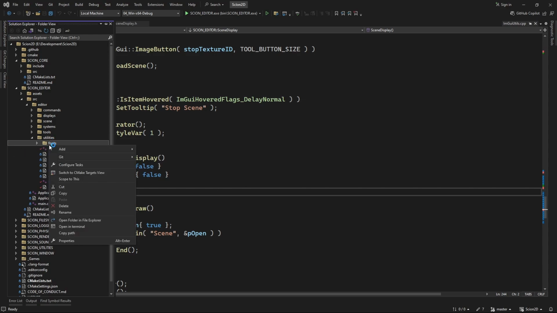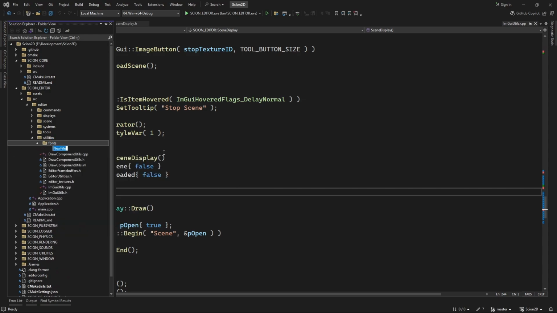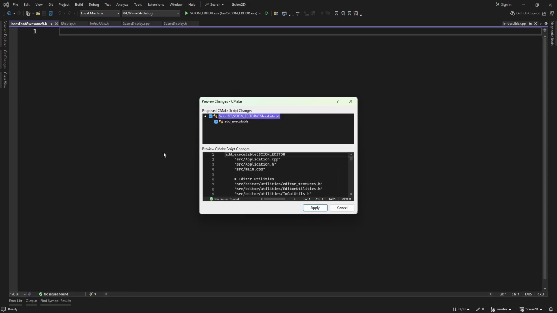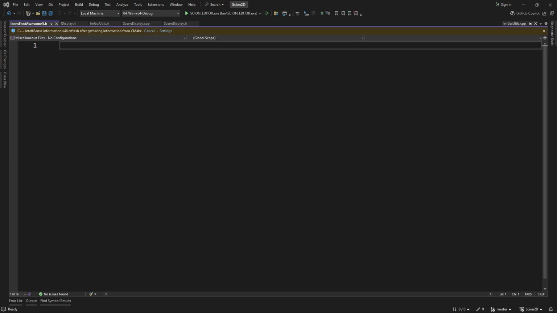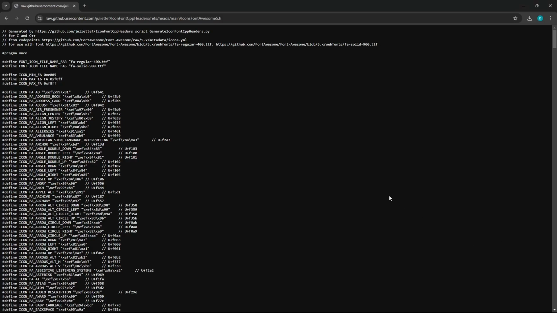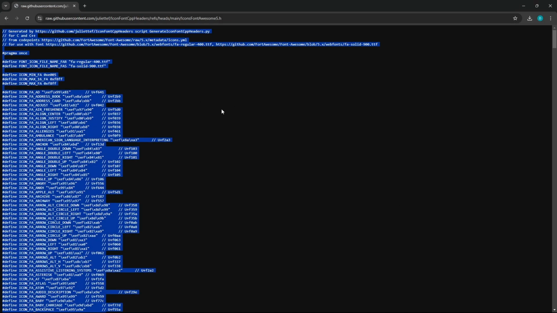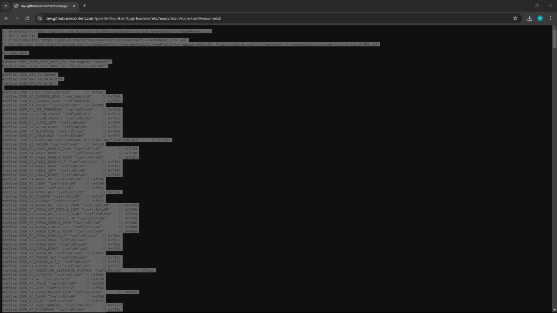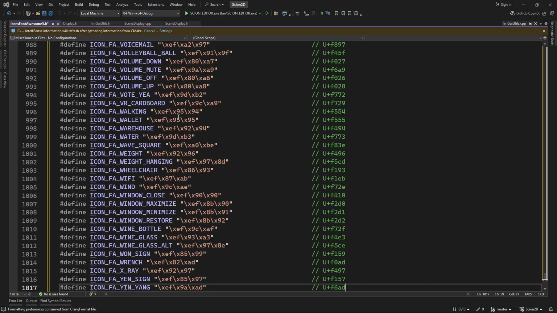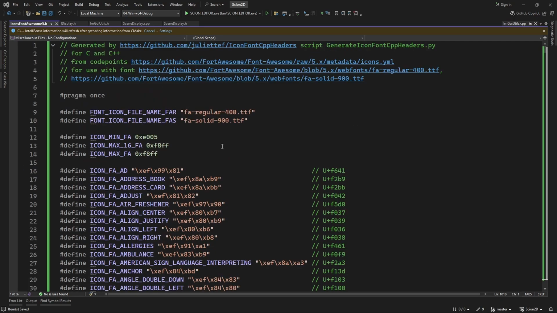And inside of the fonts folder, let's add a new file. And this is going to be icon FontAwesome 5.h. Cool. Yep, we'll add it to our executable. And let's go back to the website. And we're going to go Control A, Control C, copy all of this, go back into our code, and just paste it in. Cool. So this will give us everything we need there.